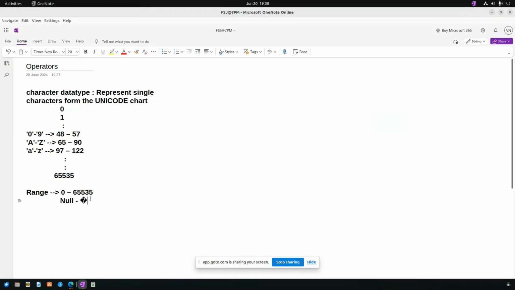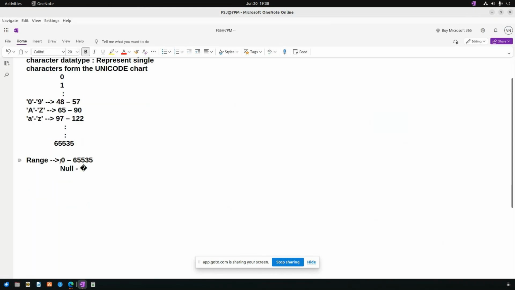Whenever you give some character or anything, it is technically converted into a number in the background, and then into binary. So basically that is the character data type for you, and the range will be this. The default value is given as slash u0000.